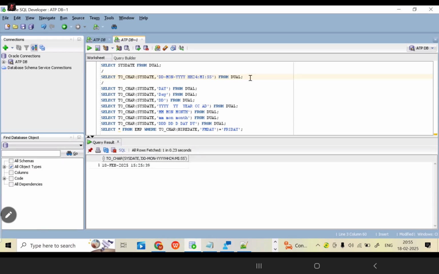Now run this query. HH means after 12, it will go for 13, 14, 15, something like that. And HH12 means after 12, again it prints 1, 2, 3, 4 like that. Clear all of you? HH24 always maintains the railway timing. After 12, what do they print? 13, then 14. That's the reason they use the HH24 format. Now run the query. It displays 13.